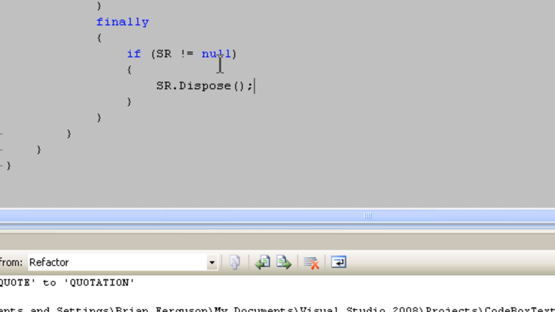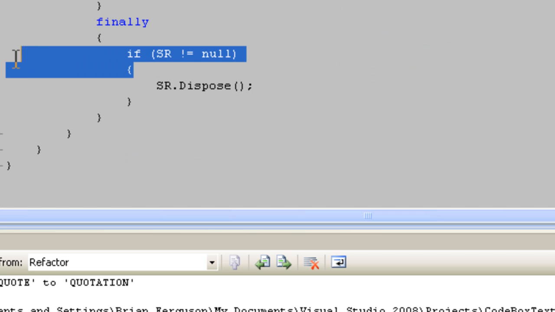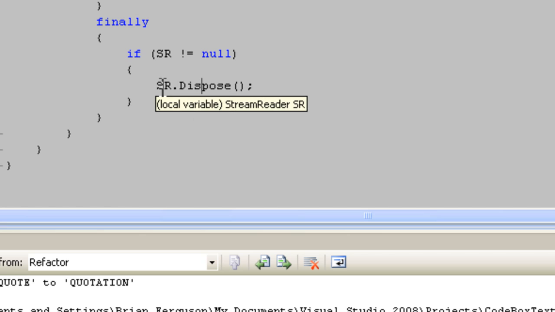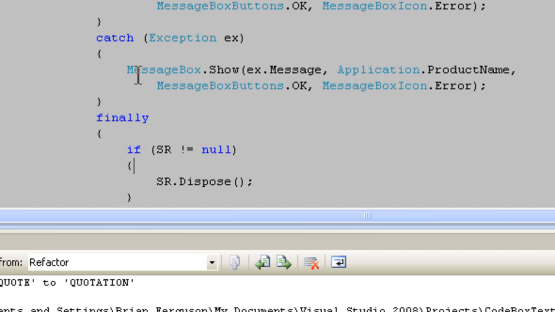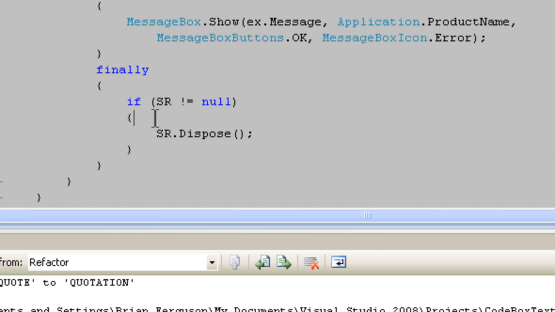Right here, I'm testing for null because if the StreamReader is null when I try to dispose it, it's going to raise an exception. A lot of people say that this is unnecessary, and it may be in most cases, but to be safe, that's what we're going to do.